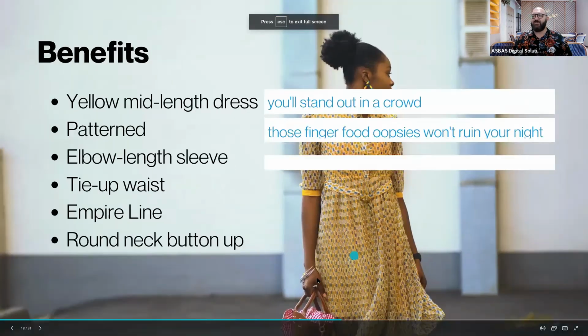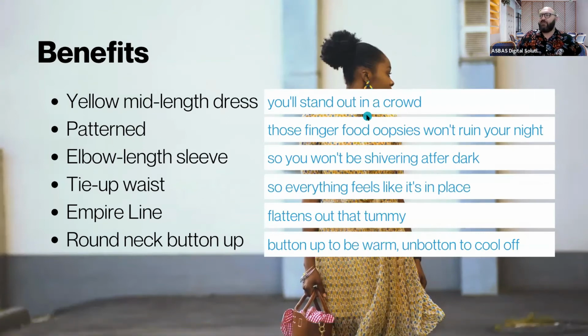So right now we can see that we have not just a yellow mid-length dress, but it's a yellow mid-length dress that will help you to stand out in the crowd. It's also a patterned yellow mid-length dress, because those finger food oopsies won't ruin your night. So a patterned dress that helps to hide drops of food and water and stuff like that. It's an elbow length sleeve, so you won't be shivering after dark. It's a tie up waist, so everything feels like it's tucked up in its place. It's an empire line that flattens out the tummy. A round neck button up, which allows you to button up to be warm and unbutton to cool off.